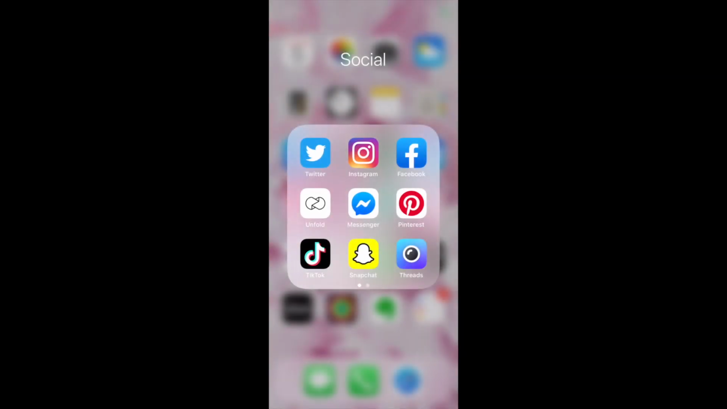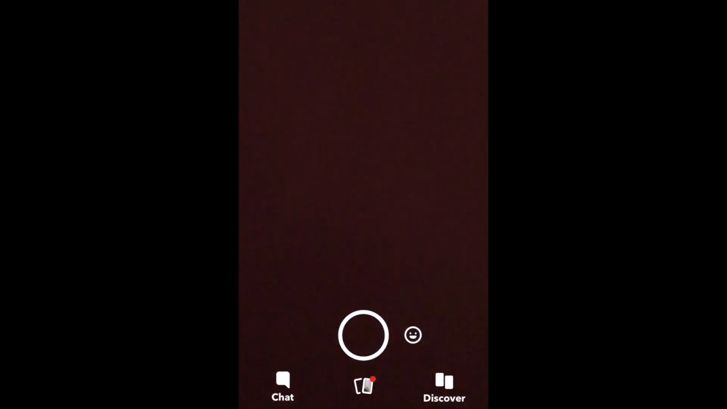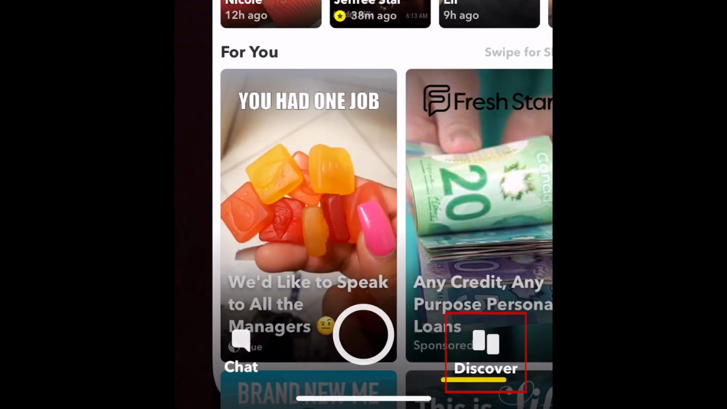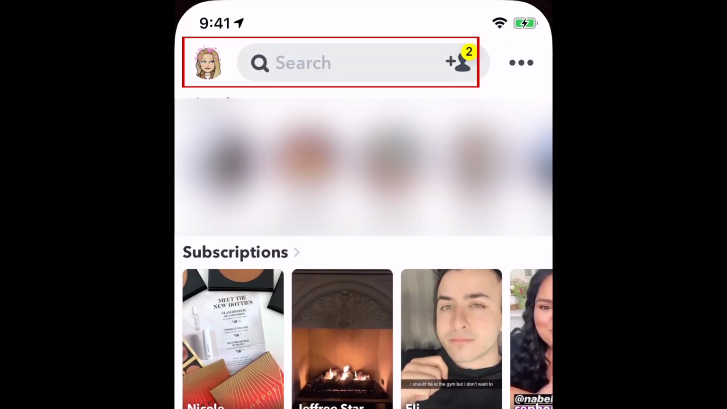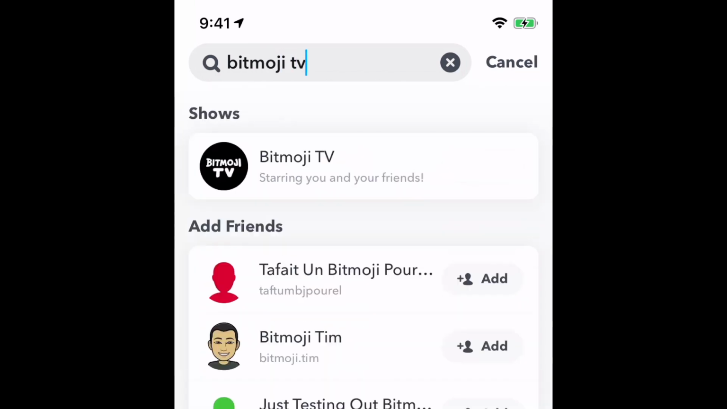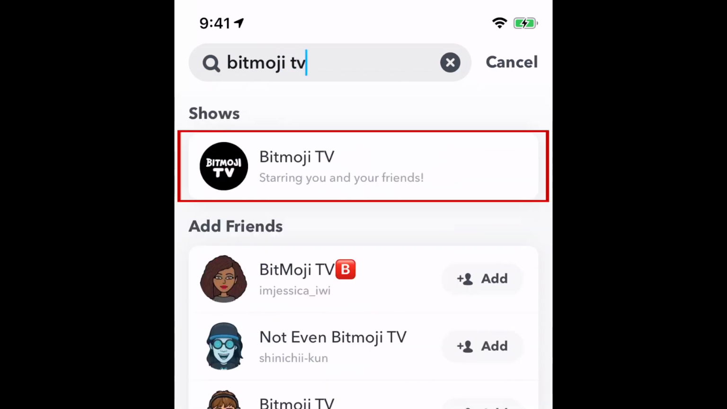To access Bitmoji TV, open Snapchat and tap Discover at the bottom. Now tap the search bar at the top and type in Bitmoji TV. When it appears in the search results, tap Bitmoji TV to launch it.